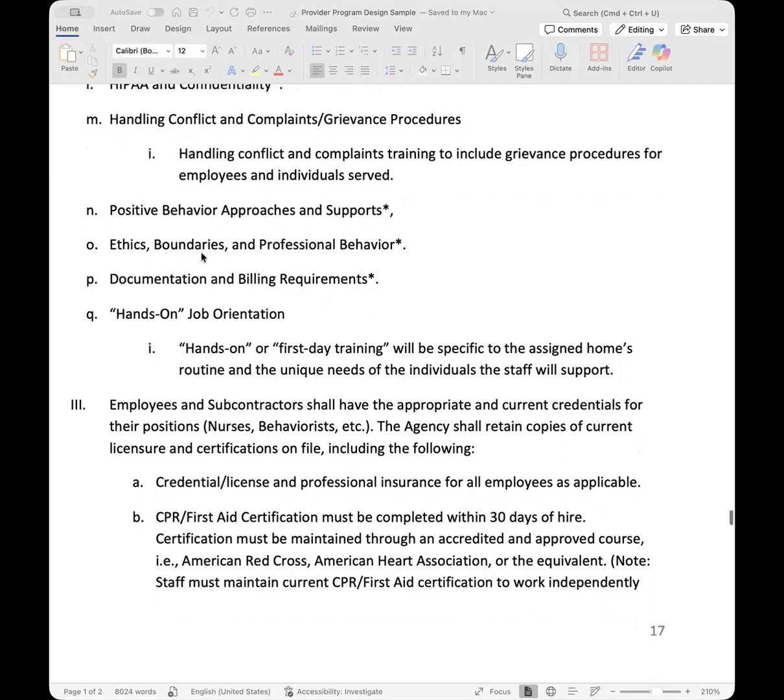Okay. Ethic boundaries and professional behavior. So really quickly, because you'll be working with vulnerable adults, you need to make sure your staff are fully trained that they can't have any personal relationships with the clients. So they can't go to the client's house, they can't do side jobs for the client or for the client's parents. They can't have any personal relationships with the clients.